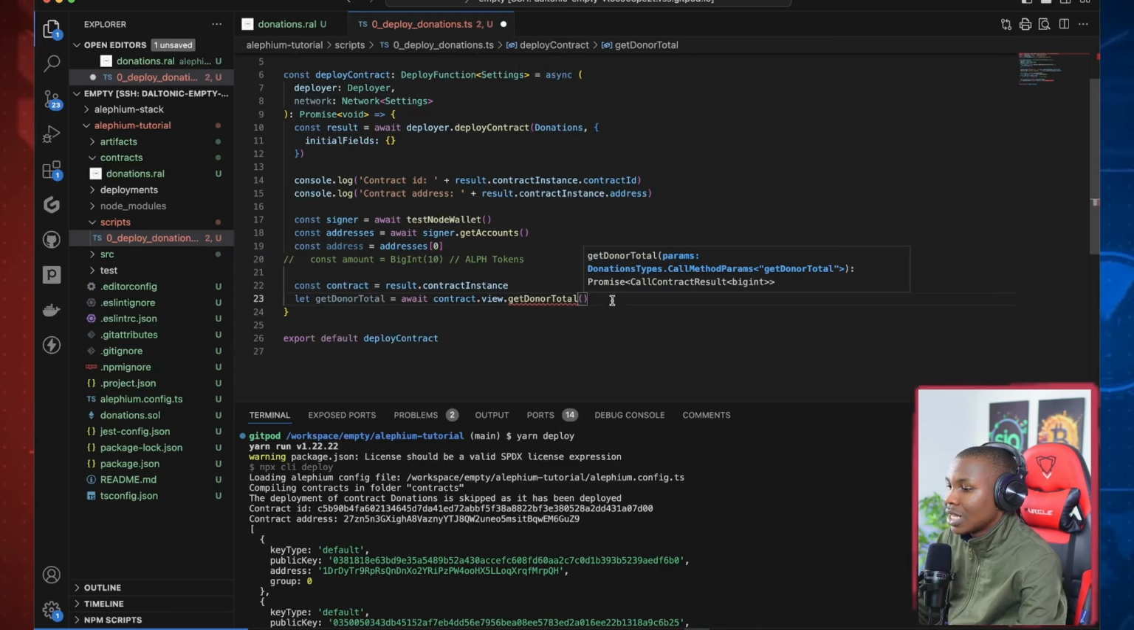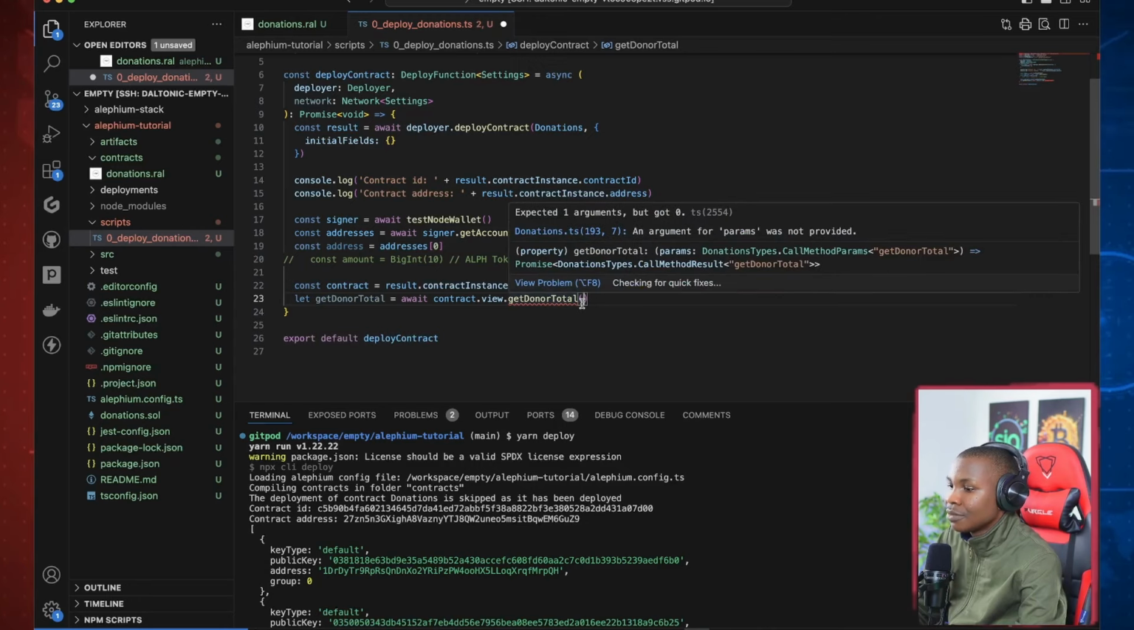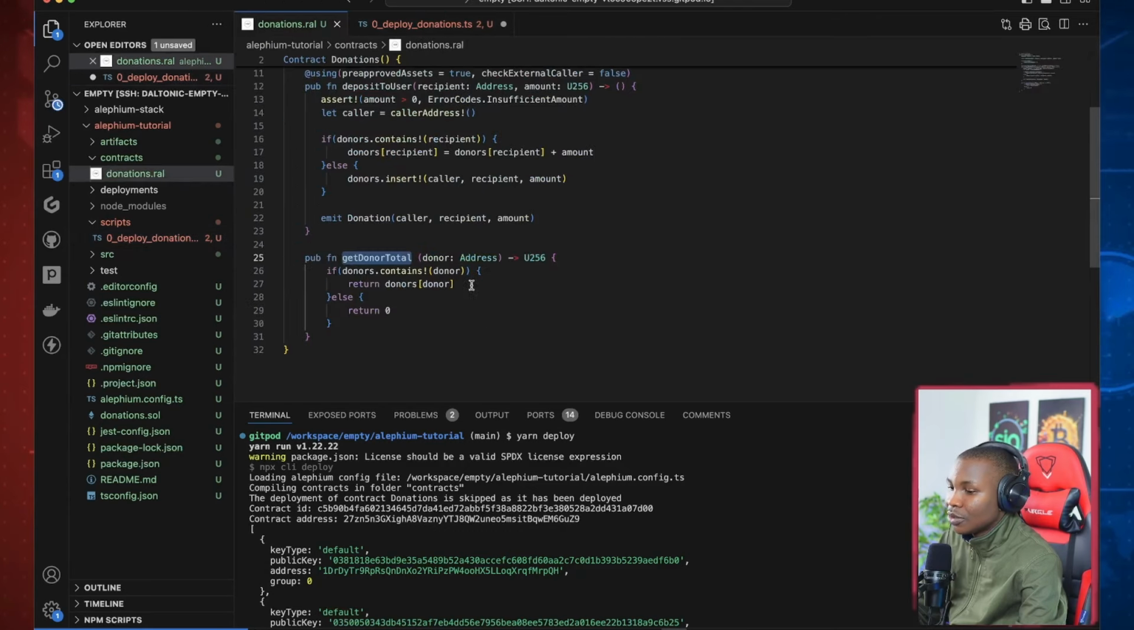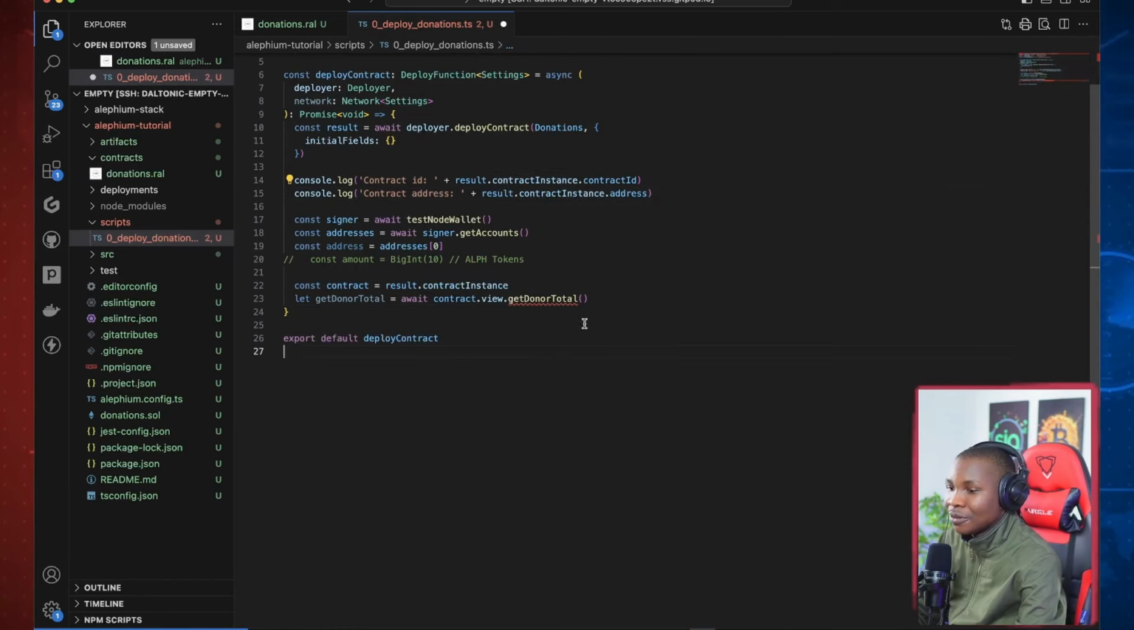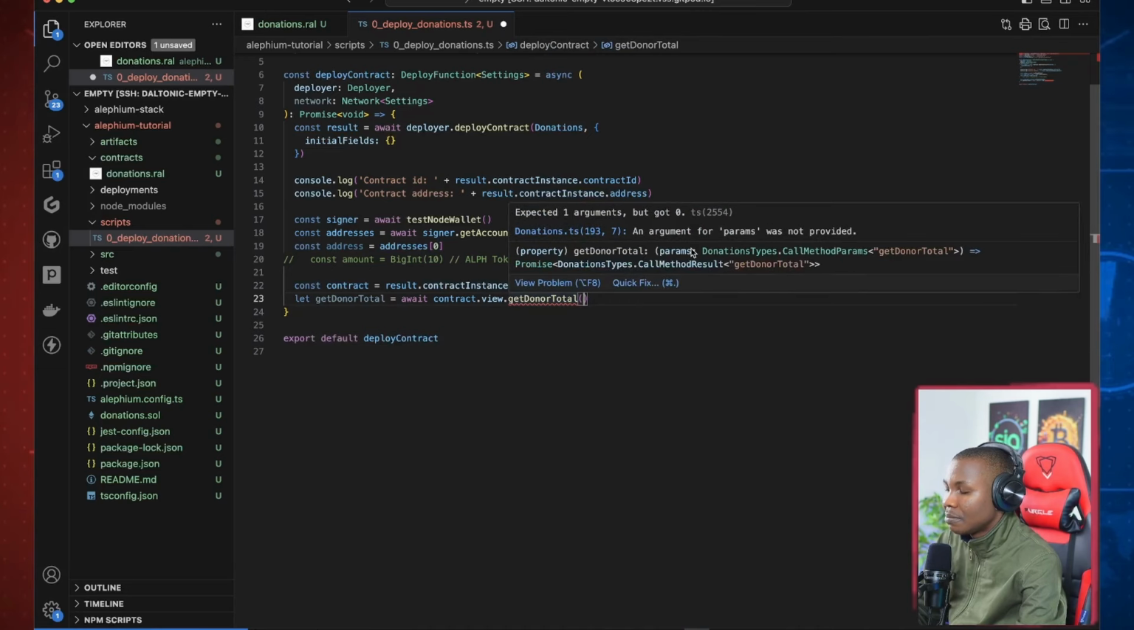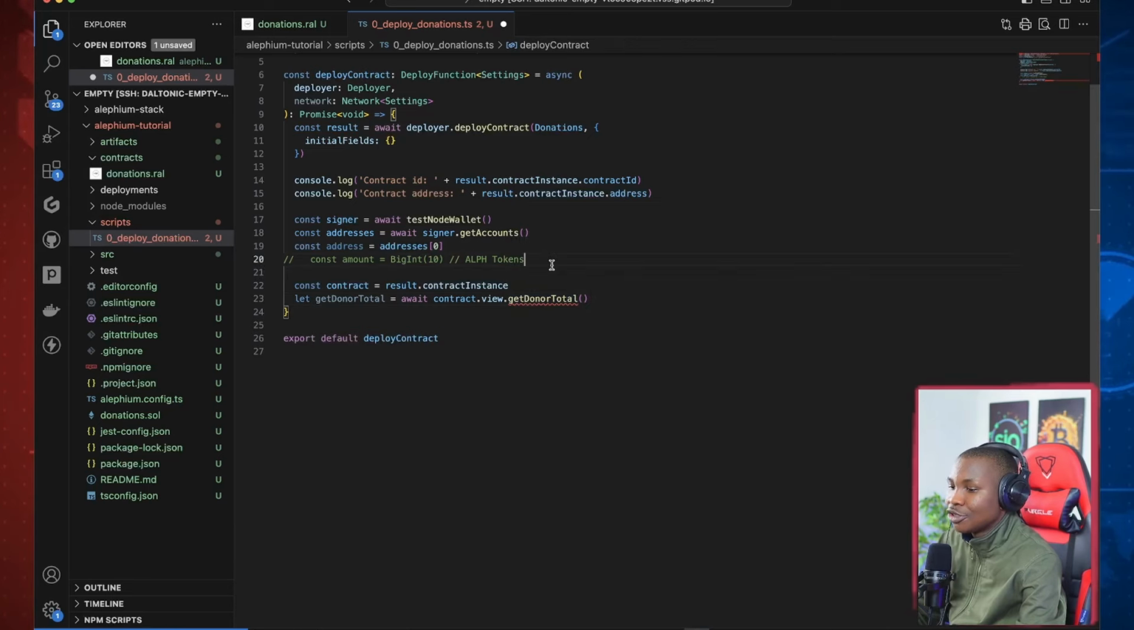At this point, you can then pass in the value. Now you may get an error saying expected one argument but got 0. You may just want to pass in a number here, an address here, but that doesn't just work out fine. Alephium has a way of packaging the argument that you put in here. It has to follow the type definition that you see here, this type definition of DonationTypes.CallMethodParam. Let me just show you how it is done.